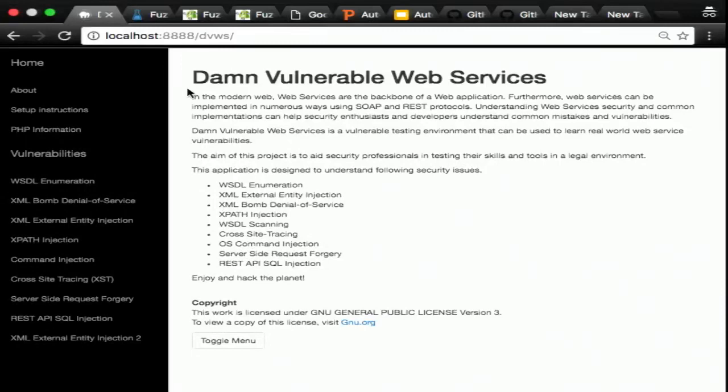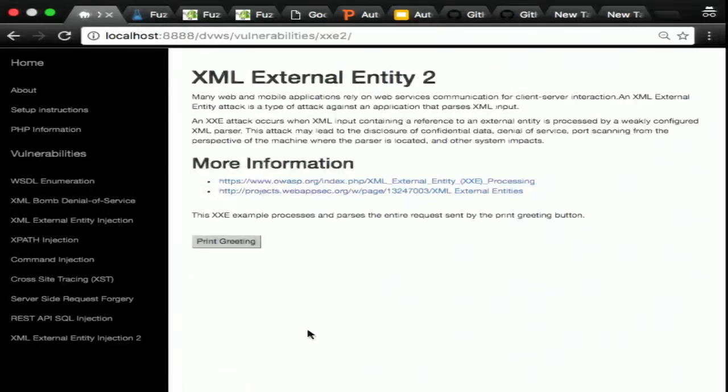This is how it looks, and it's a pretty cool application where you can practice vulnerabilities related to web services, and it also has pretty cool attacks with respect to REST APIs. So if you're new to API penetration testing and want to learn more, this is probably one of the applications that I can recommend. There is an attack called XML external entity injection. There are two types of external entity injection. We are going to take this attack and try to fuzz this request.